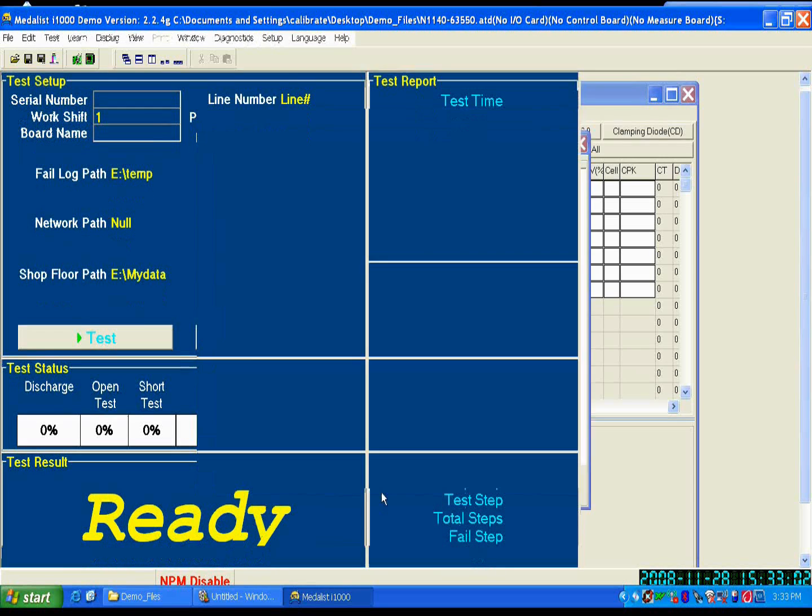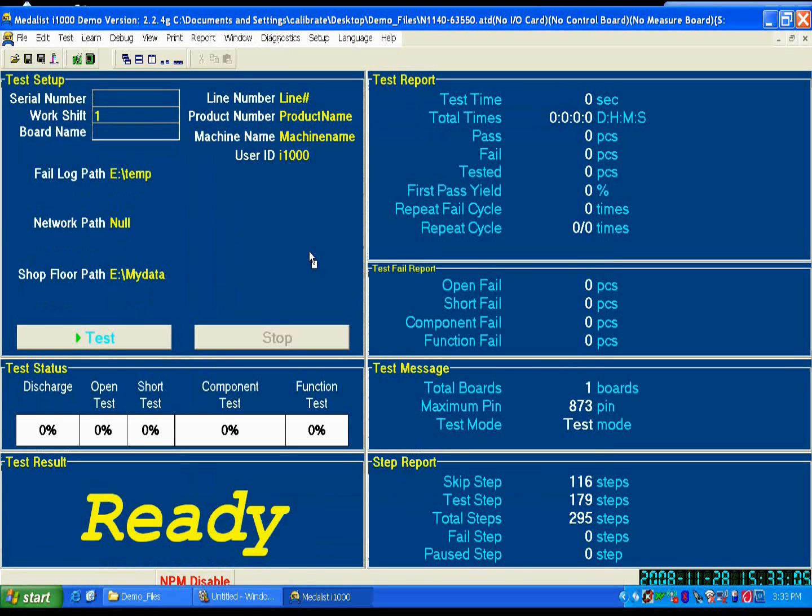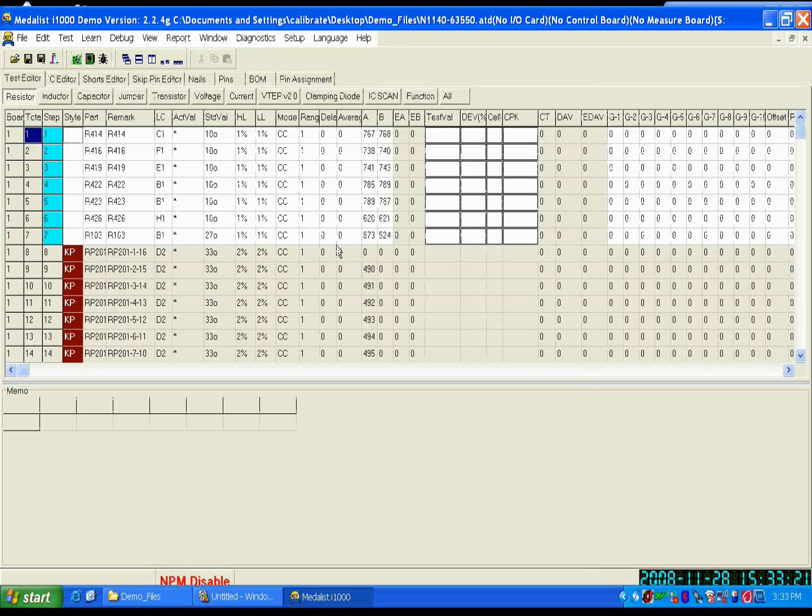Click on OK, and basically that's it. You are ready to run production boards with the i1000. We will have another separate video to talk about how to perform some debug using the debug editor, the test editor of the i1000, and of course to talk about the panel test itself.